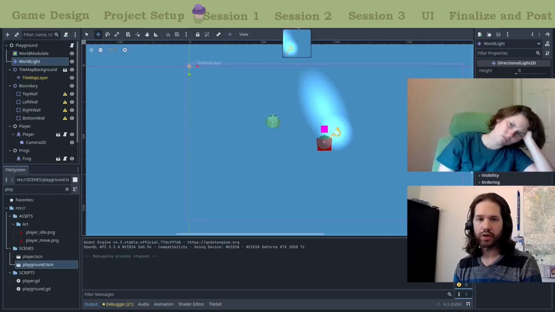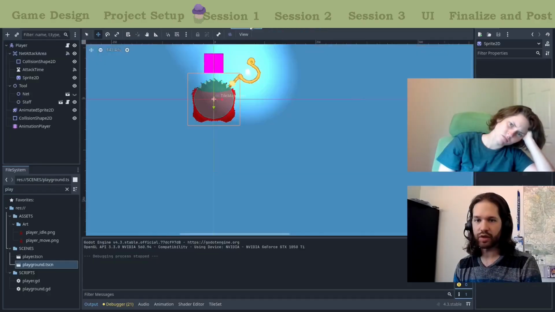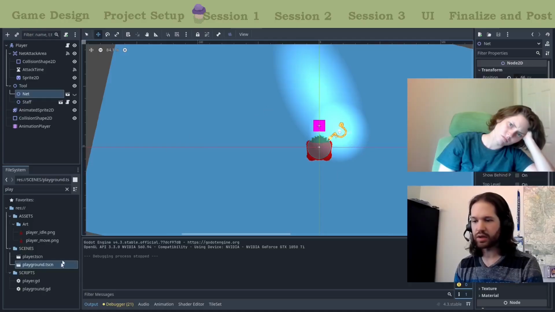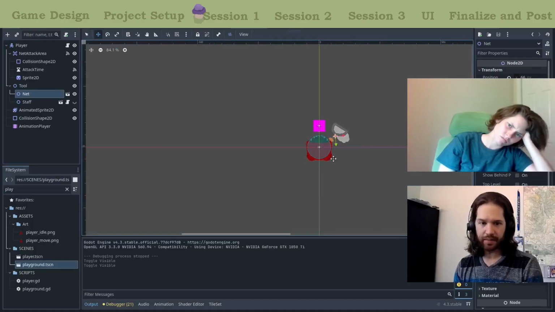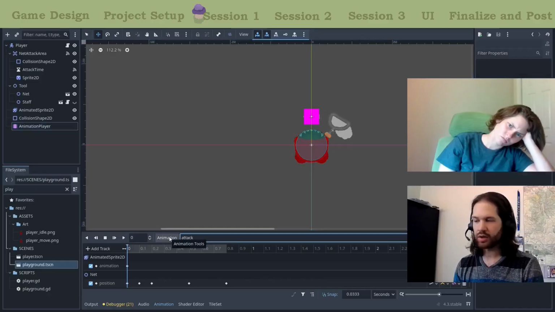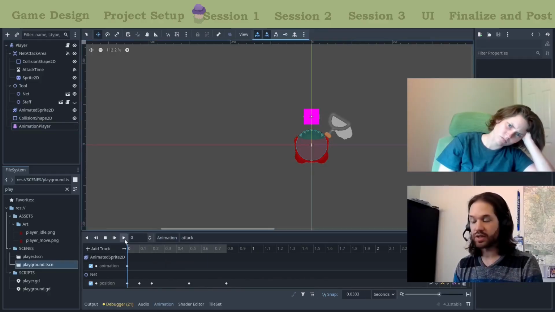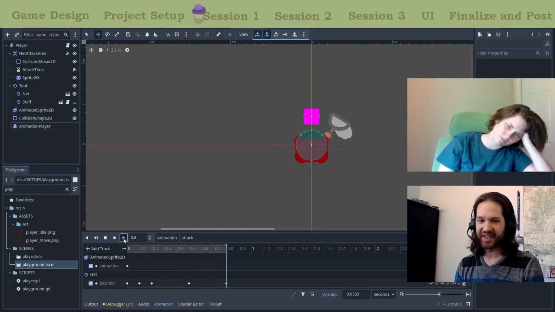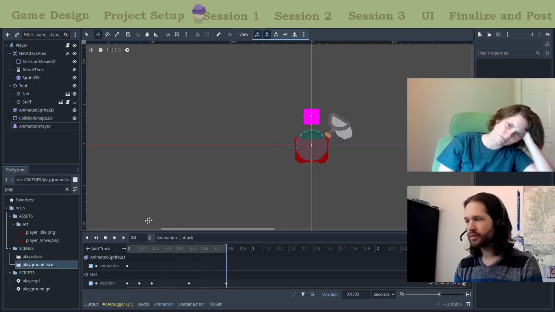And first, I just want to show off the net with the player. So when we have the player here, we can also have the net. That also has an animation, call it an attack animation. So it's really simple right now. That's going to be the placeholder animation for now for catching frogs.